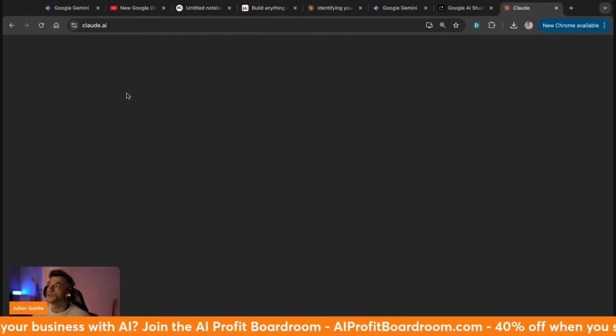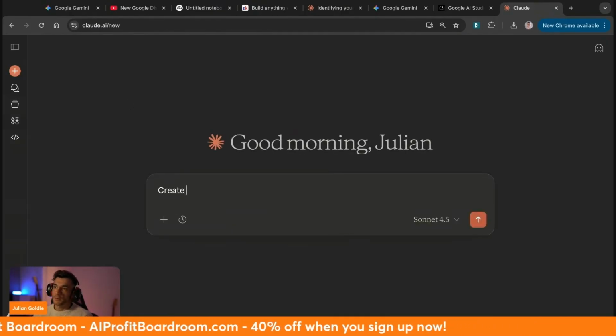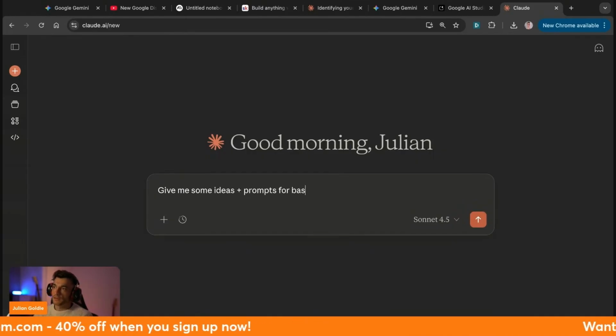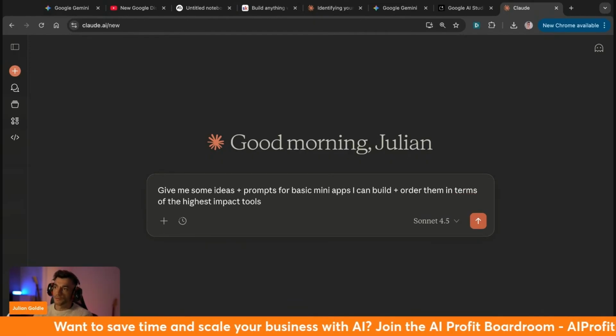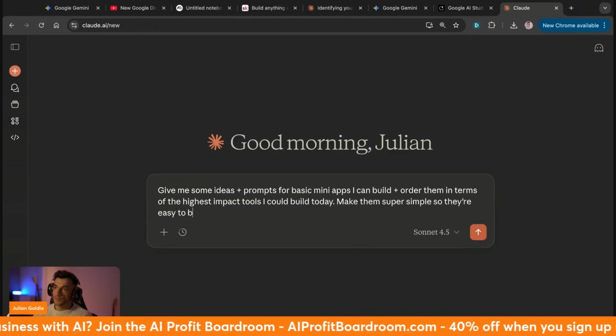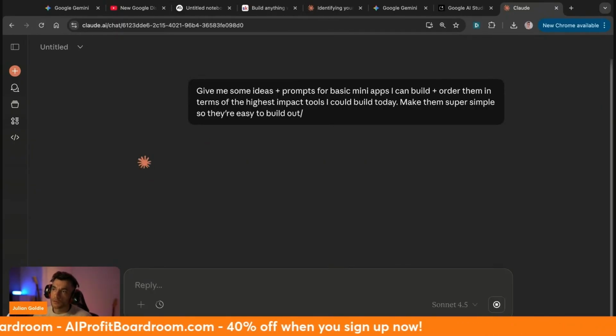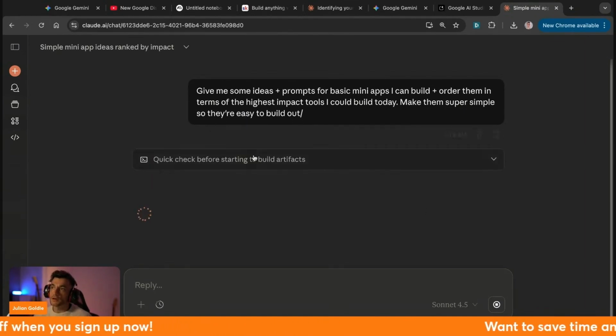So I can go onto the AI that I use the most right now. So for example, like Claude, I can say, give me some ideas plus prompts, the basic mini apps I can build, plus all of them in terms of the highest impact tools I could build today. Make them super simple so they're easy to build out. Basically, because Claude or Gemini or ChatGPT, whichever one you use the most, knows you the best, it will actually know exactly what to build and what to create before you build it.